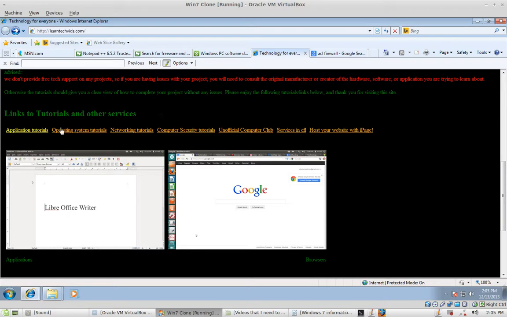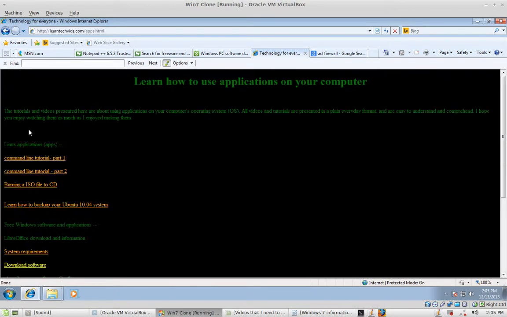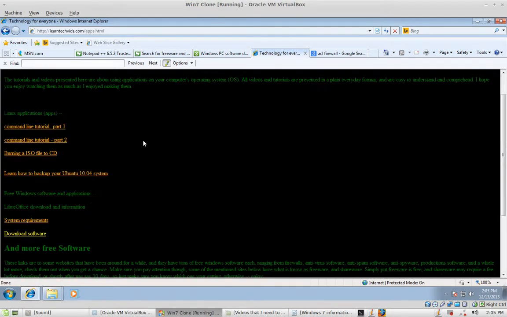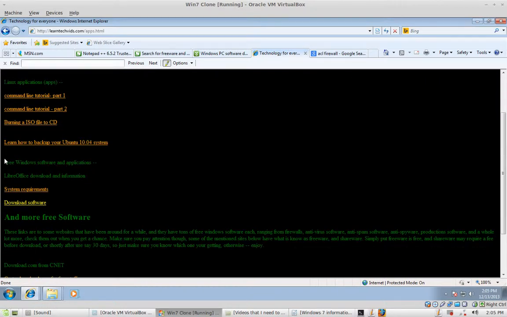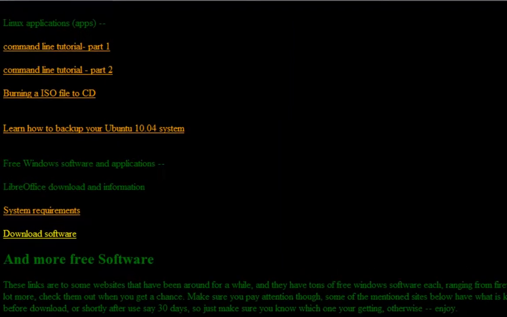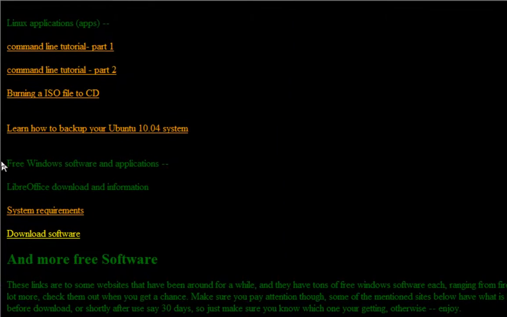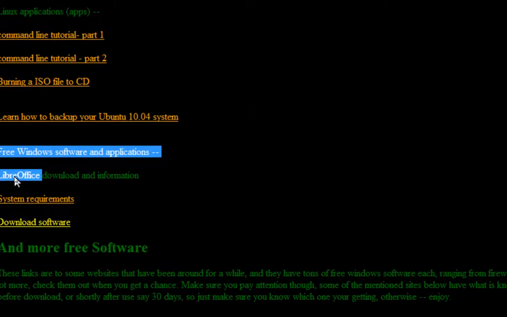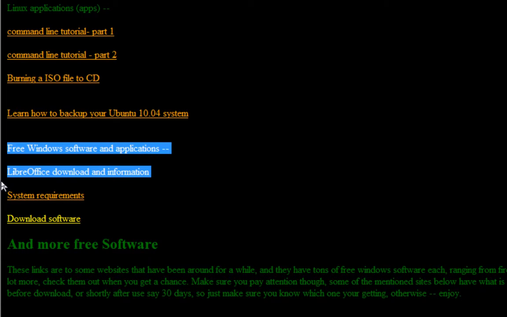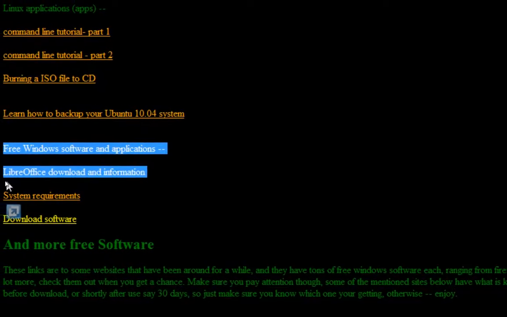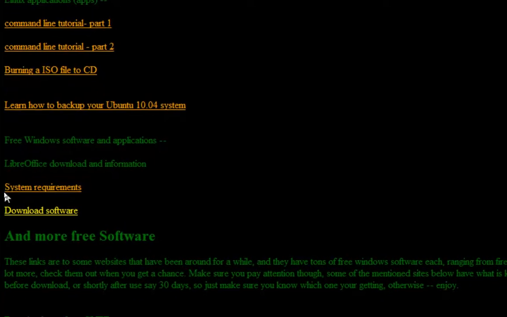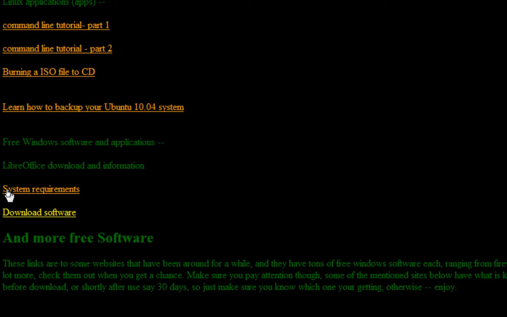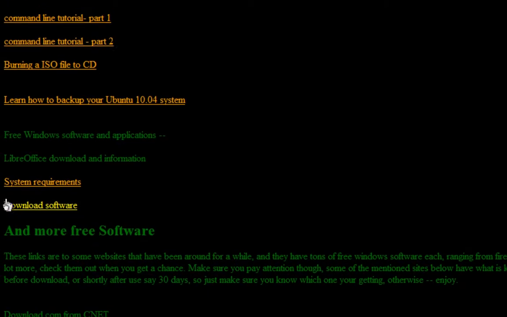All right, then you go to application tutorials, left click on that. Then you can scroll down where it says, hold on, let me make sure you see this, I'll highlight it for you, free Windows software and applications. I have LibreOffice download information. First thing that you probably want to do is make sure that your system requirements are in line with OpenOffice or with LibreOffice.